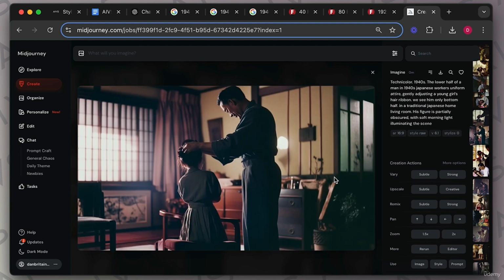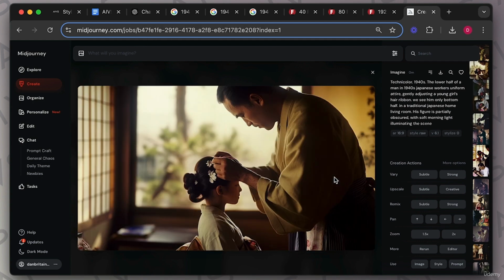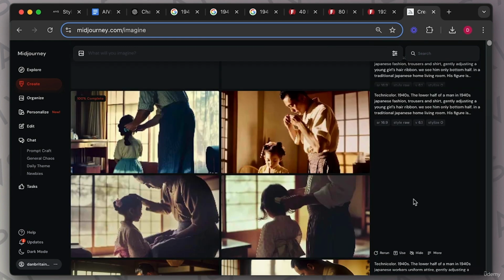I mean, the color grading looks great for that, doesn't it? Look how nice that looks. Let's keep playing, but it's still giving me like a kimono, so I'm probably going to have to dictate what I want him to wear. I'll ask for a Japanese man in 1940s Japanese fashion, trousers and shirt. Okay, now we're getting somewhere.